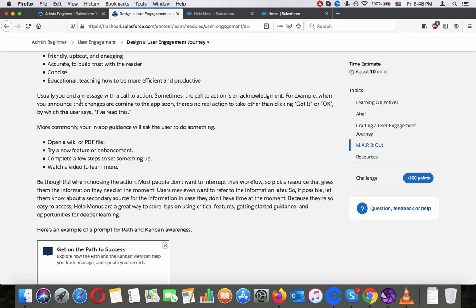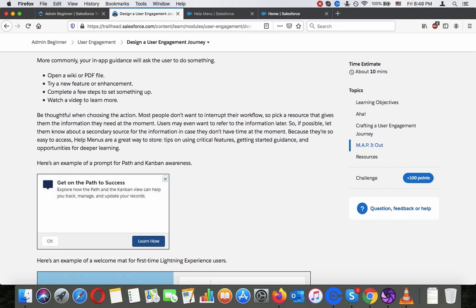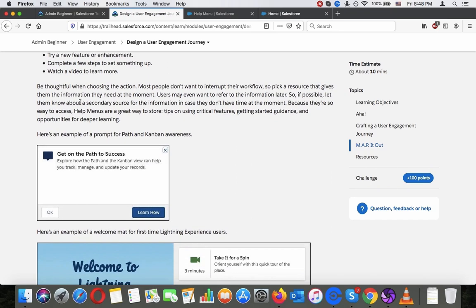Open a wiki or PDF file, try a new feature or enhancement, complete a few steps to set up something, watch a video to learn more. Be thoughtful when choosing the action. Most people don't want to interrupt their workflow, so pick a resource that gives them the information they need at the moment. Users may even want to refer to the information later.